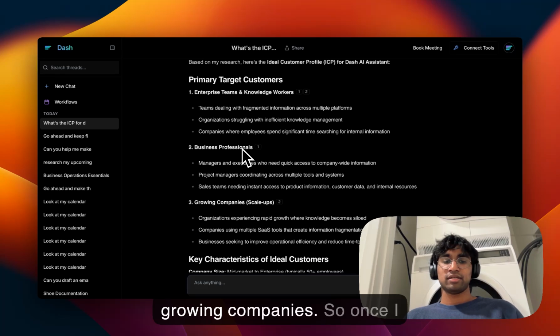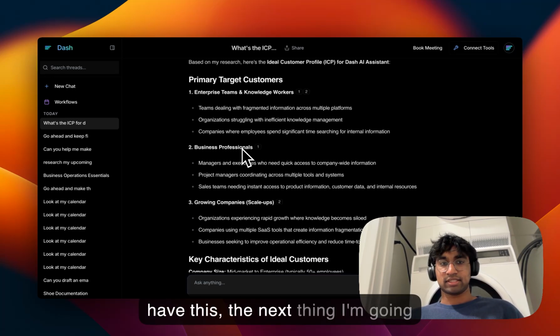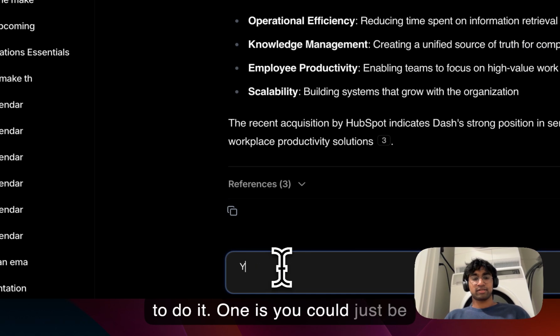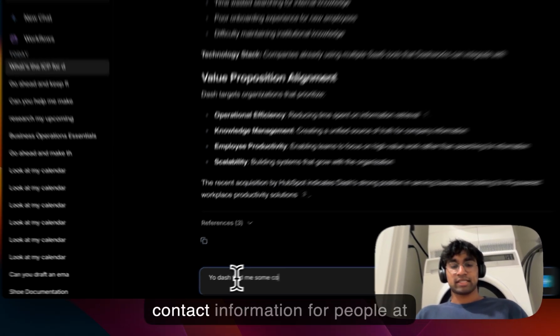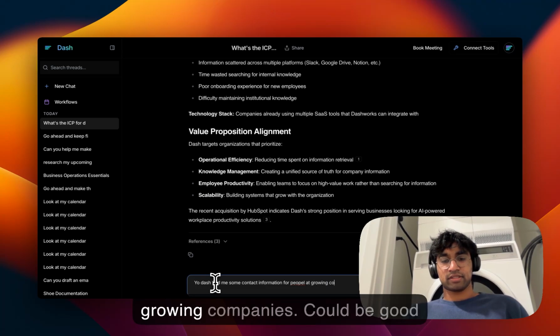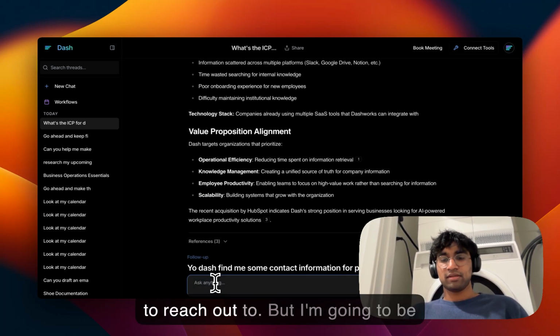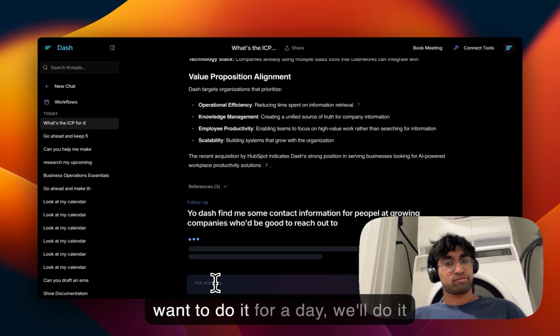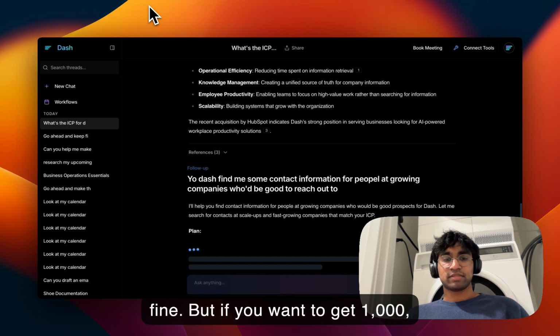growing companies. So once I have this, the next thing I'm going to do with my ICP, there's two ways to do it. One is you could just say, yo, Dash, find me some contact information for people at growing companies we could reach out to. But I'm going to be honest, Dash is okay. It can get you 20 to 30. So if you only want to do 20 to 30, we'll do it, fine. But if you want to get 1,000, there are better websites.